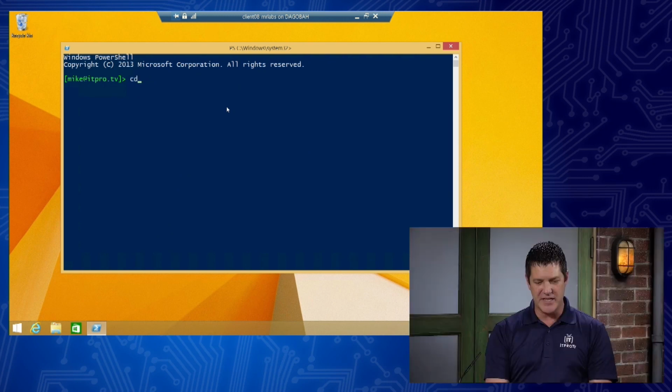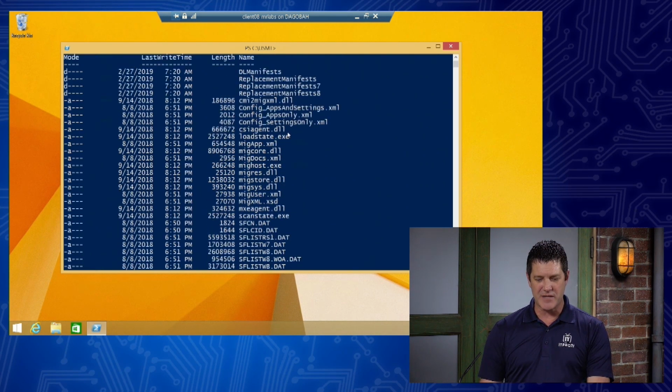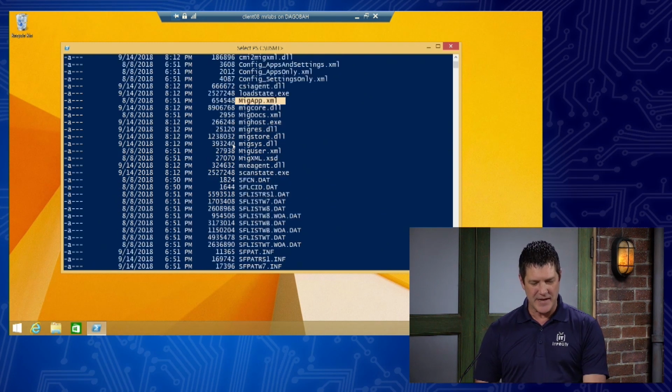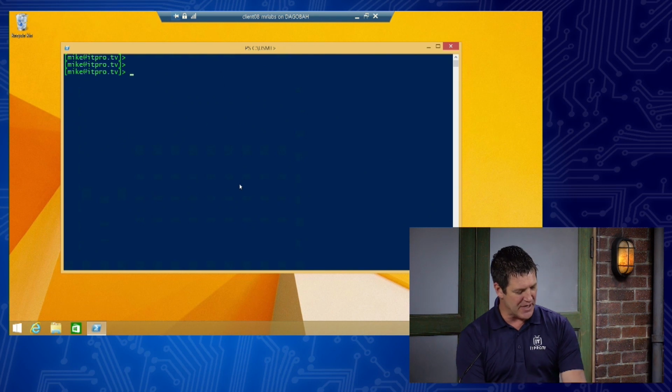And I'm going to do a cd C:\USMT. And now if I do an ls or a dir, we should see all those files we were talking about or looking at earlier. There's LoadState, there's ScanState, there's MigApp, right? All those XML files in that directory. All right, so we're in the right directory. We are good to go. We can start the process.